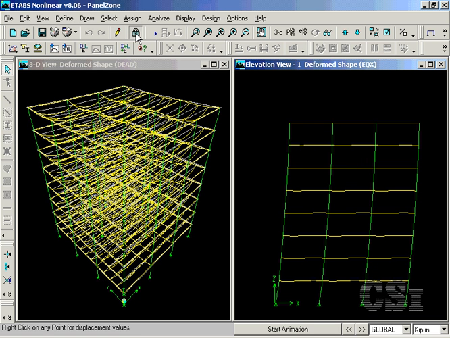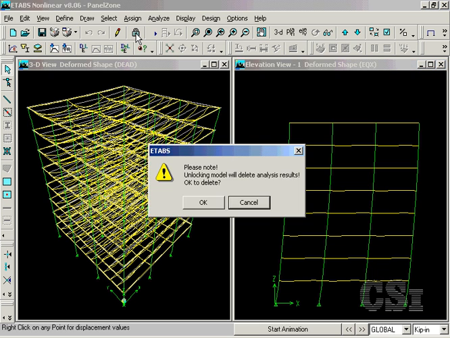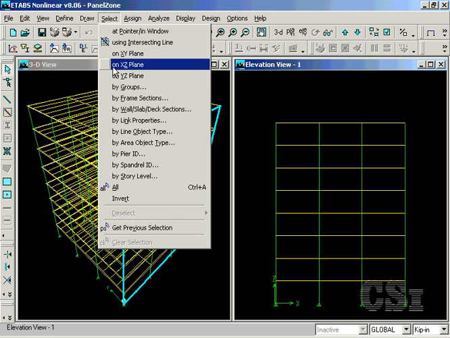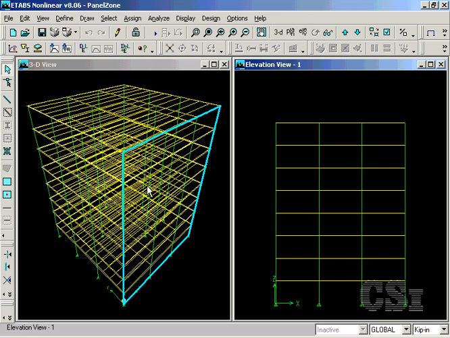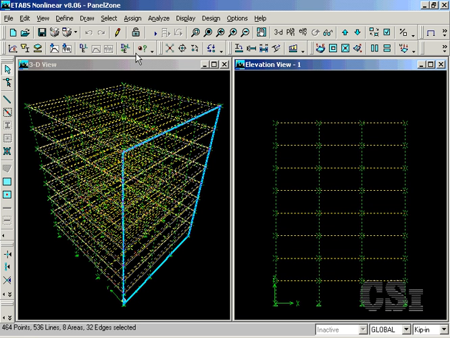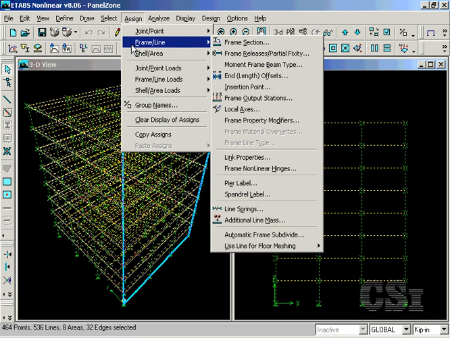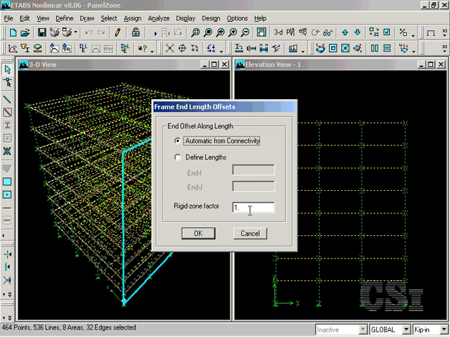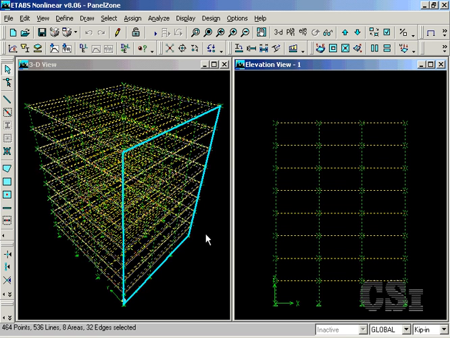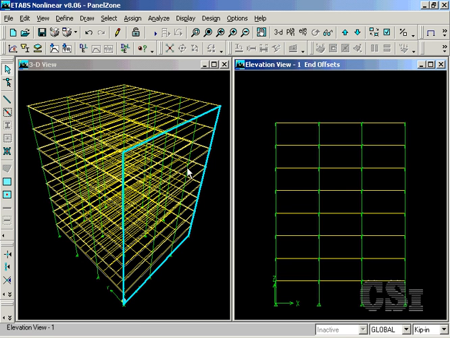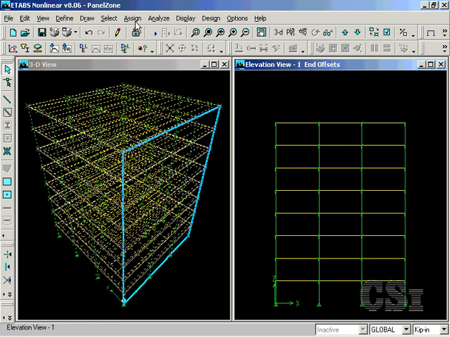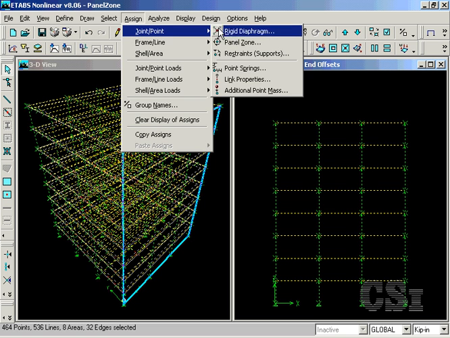Once again, unlock the model to remove the results of the rigid panel zone analysis. Our next model will include panel zone deformations, and we start by selecting the entire model. Check to make sure that the rigid zone offset is still set to 1. This ensures that the frame members are the correct length and that a centerline to centerline analysis will not be done. Select all once again, and this time go to the Assign, Joint Panel Zone command.